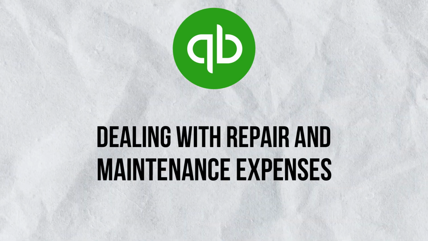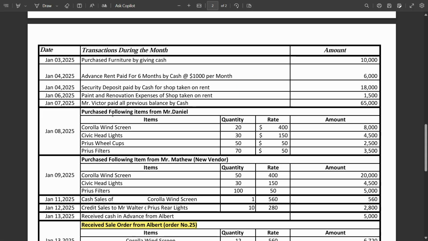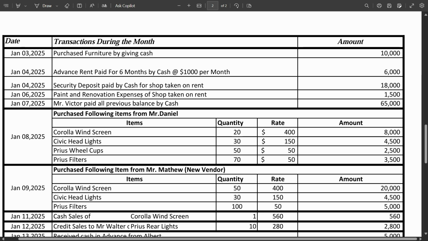In this video, we are going to see how we can deal with any kind of repair and maintenance expenses in QuickBooks. As you can see here, on 6th of January, it says paint and renovation expenses of shop taken on rent.